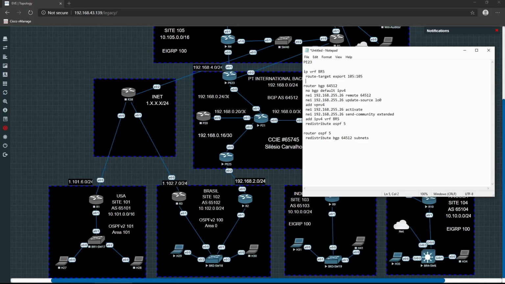And now I have to say, okay, which networks should I import into the branch 5 VPN? I'm going to use route-target import, and let's say that the networks coming from site 4 will have the ID 104, and that should do it. So we are exporting the networks from site 5, and we are importing the networks from site 4. Okay, so that should do it.